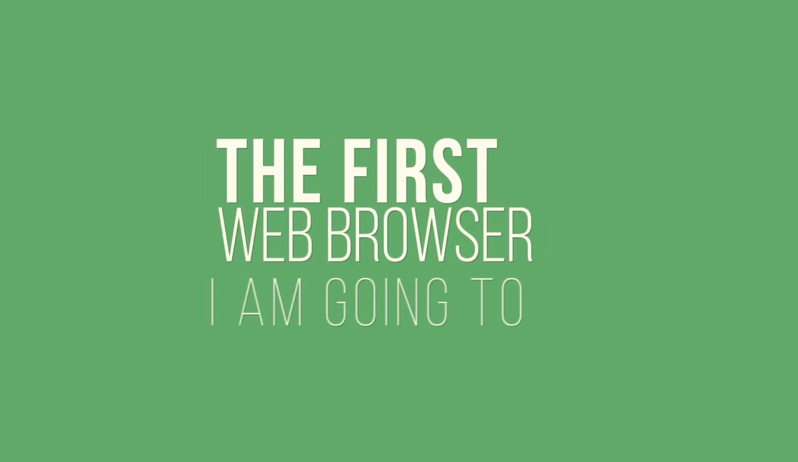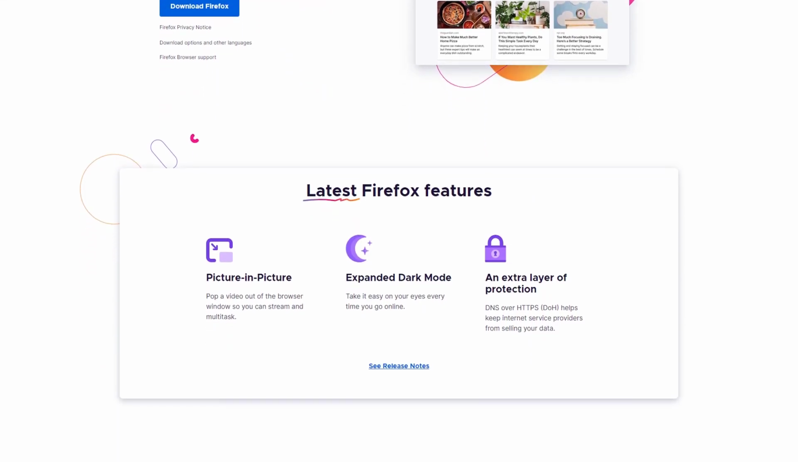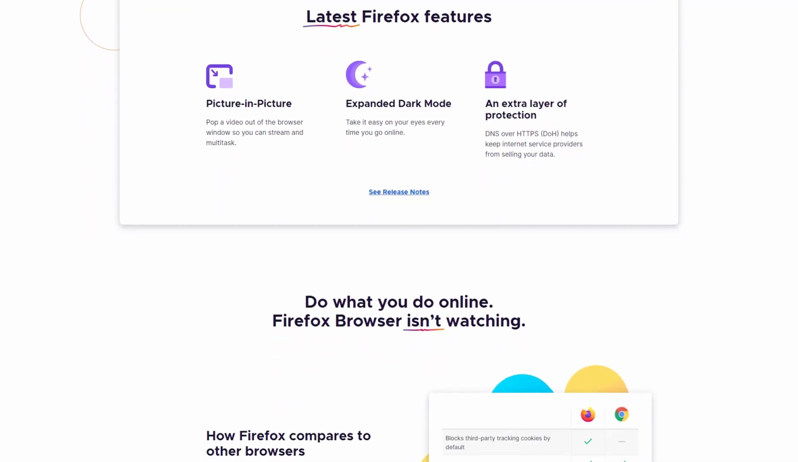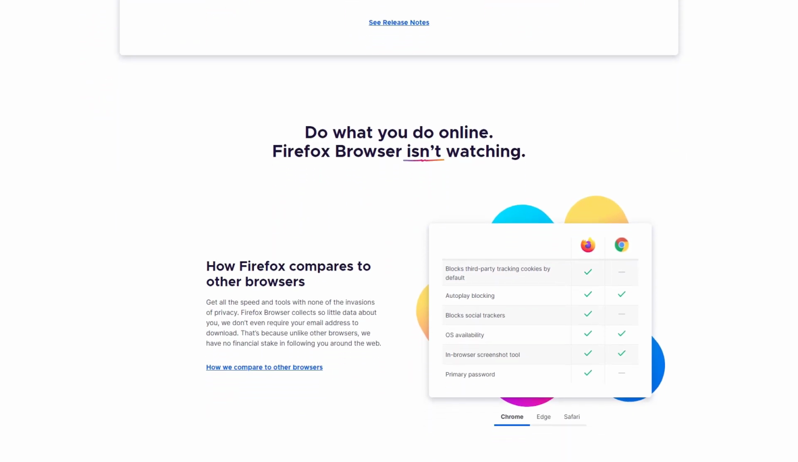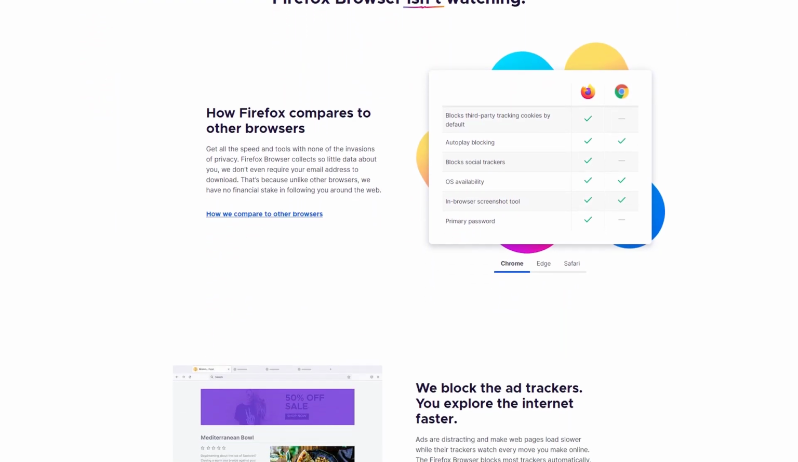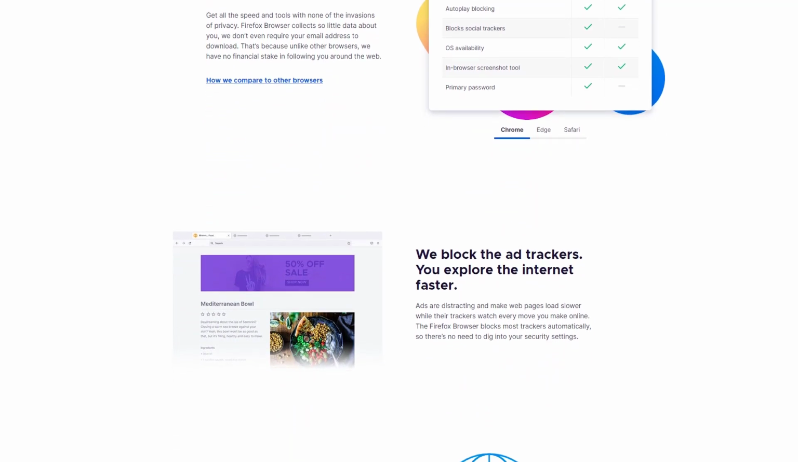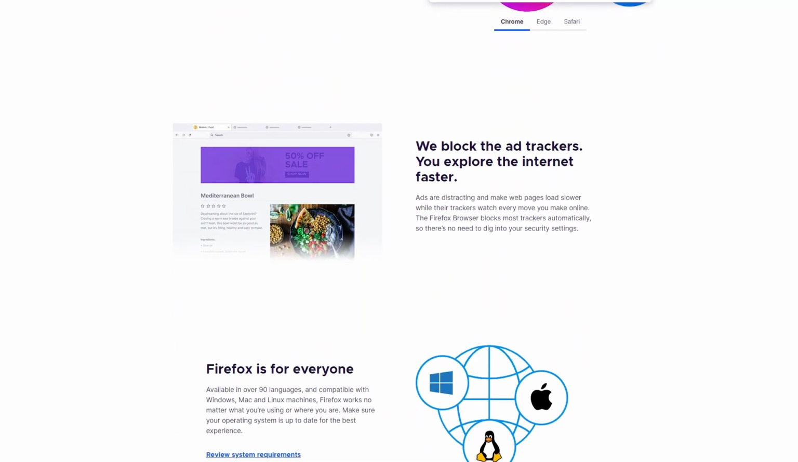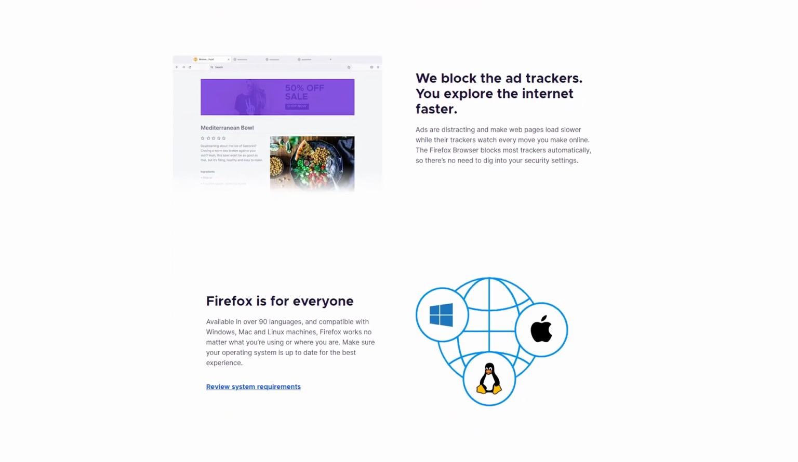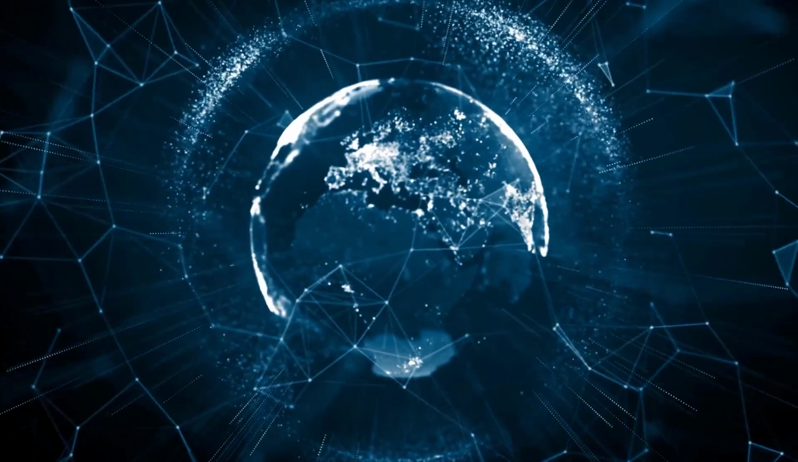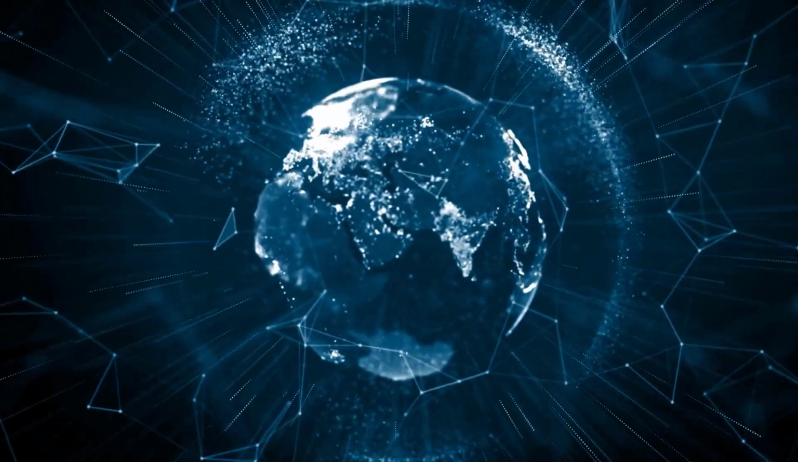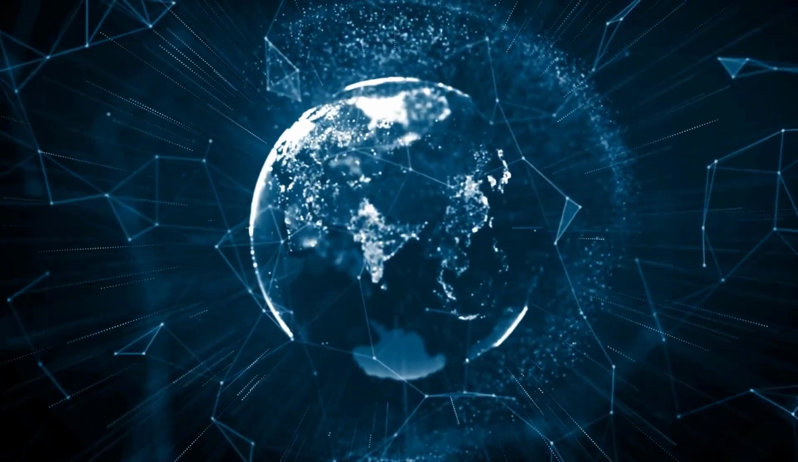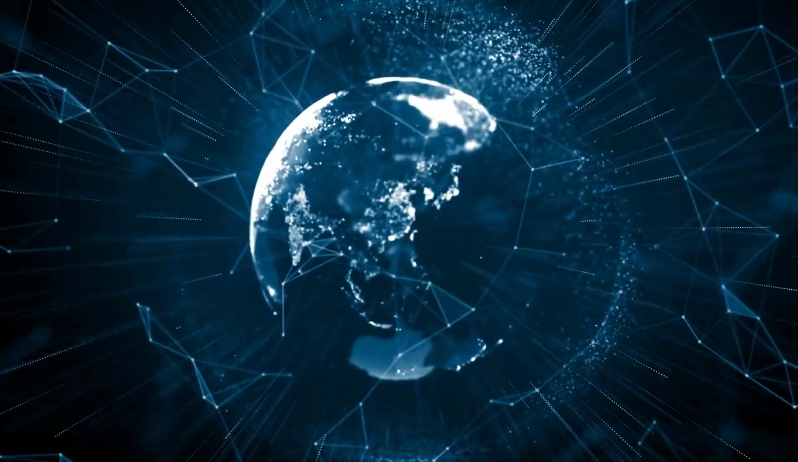The first web browser I'm going to talk about is Firefox. Firefox was released in the year 2002 by the Mozilla community. Soon after its release, Firefox took the market by storm, and it had outperformed Internet Explorer in terms of speed, efficiency and privacy. However, with time, especially after the release of Google Chrome in the year 2008, the web browser had faced a drastic drop in its market share.